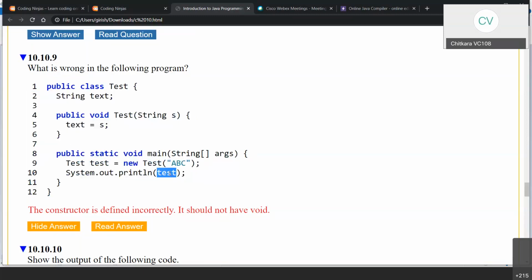It should print a hash code of an object. It should print a hash code if I remove this particular void.